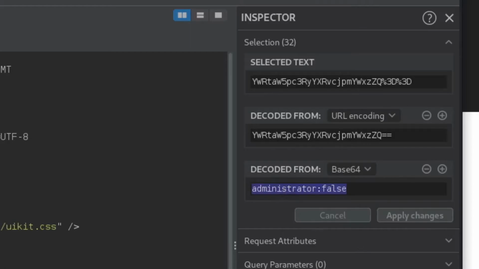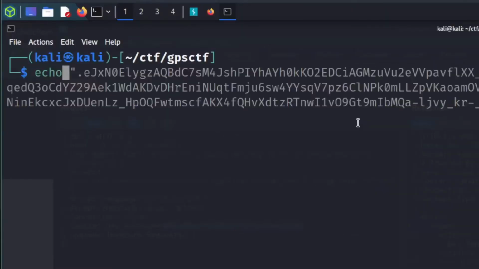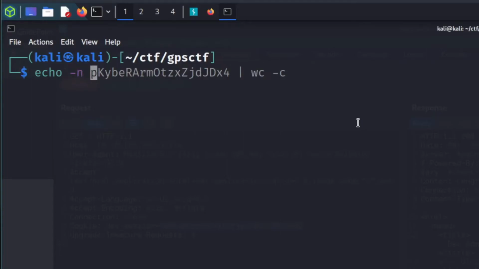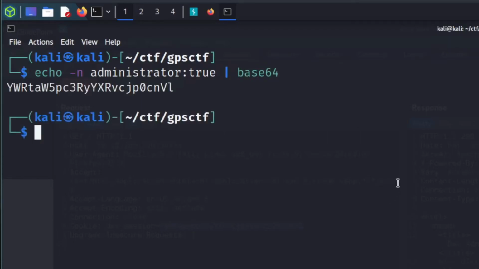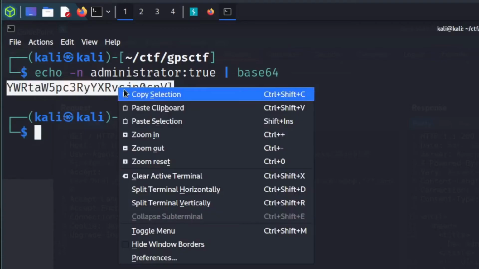So we're just going to copy this administrator:false value, get it in our clipboard, and then we're going to head over to our terminal, and then we're going to echo that into base64. And the reason I'm using echo -n is to make sure that I omit the new line character, because if I have a new line character in there, it's actually going to change the base64 value that gets returned. So we want to modify our cookie parameter from false to true. We're going to pipe it over into base64, and we get this value. If I was actually to do that without the -n, I would get a completely different value altogether.